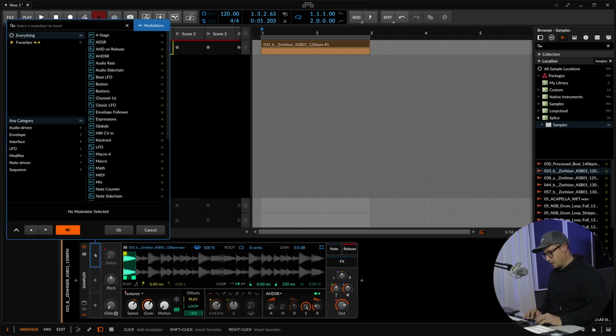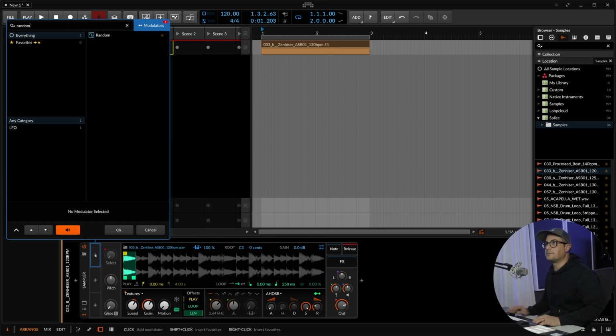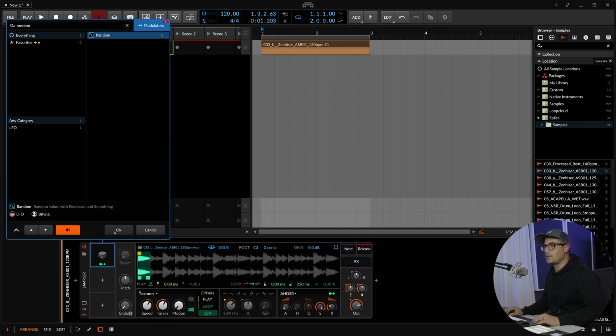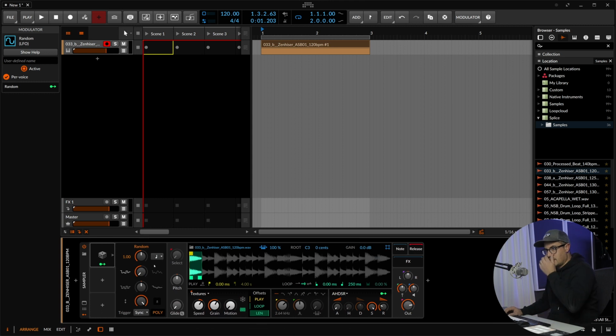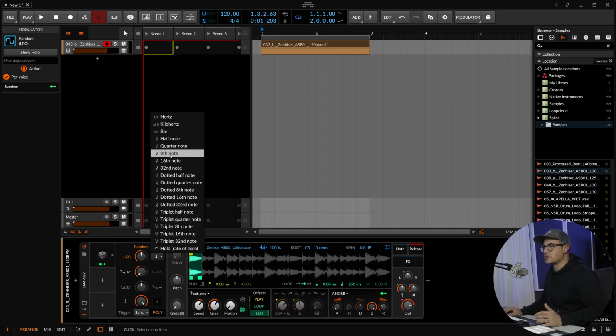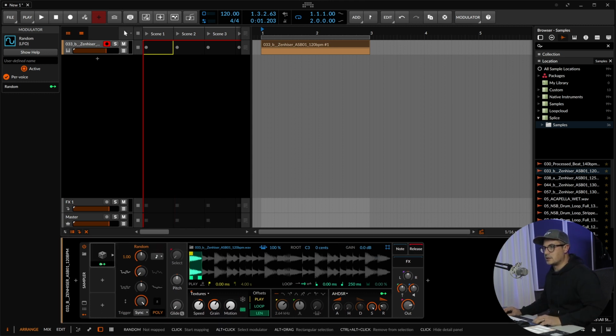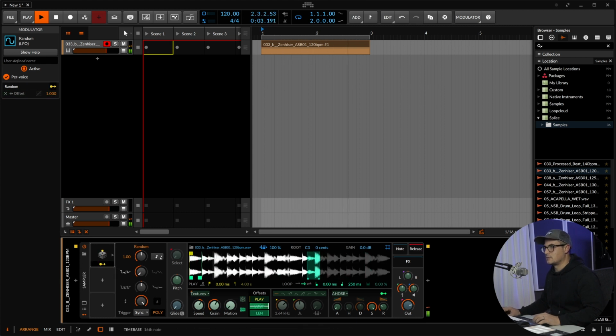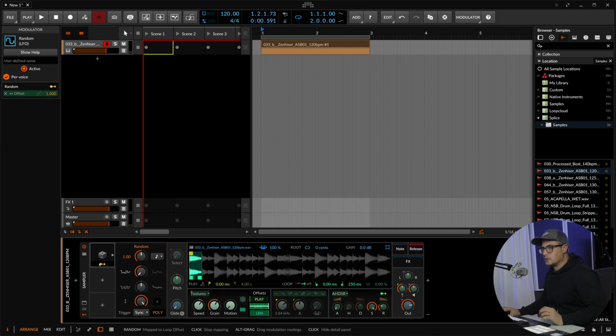We're going to grab a random modulator. And we can start off by playing around with, let's set this to 16th notes, and we can have this do something like mess around with the loop start point. Which is cool. It sounds great.